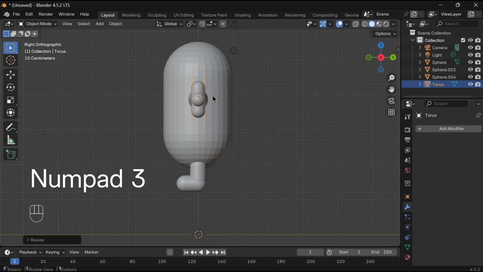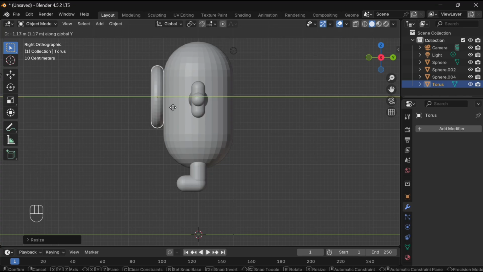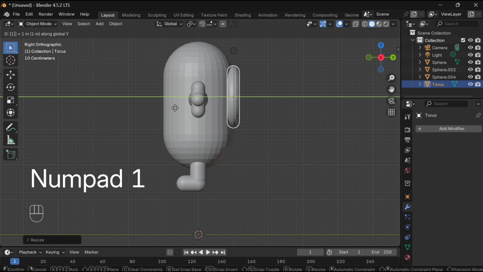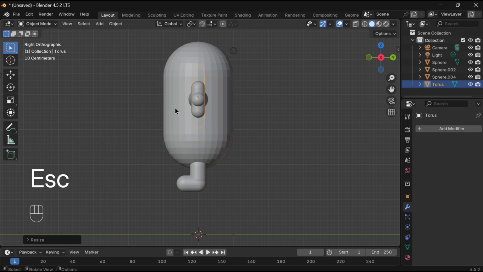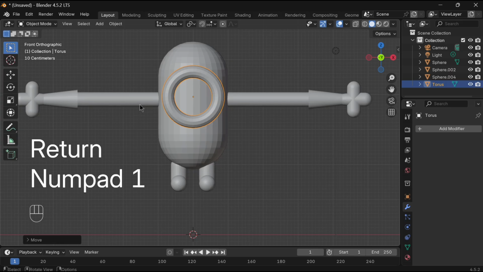So just press 3 to go into your side view. If you watch, it's still at the center, so we have to move it out. So just press G and Y to move it out on the Y axis. Can you see that? All right. Let me do that, G and Y to move it out. Good. Enter. Now we can press 1 to go back to the front view.